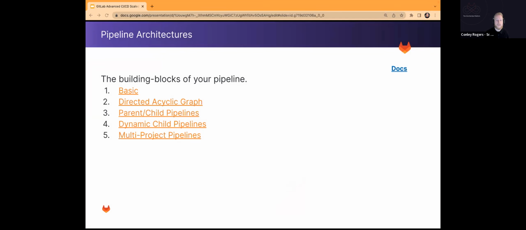So the pipeline architectures that we're going to cover today, as we're doing this, ask yourself, how can I use these concepts to improve my pipeline performance and functionality? We've got 5 different flavors that we're going to dive into, starting with just a basic vanilla pipeline. We're going to get into directed acyclic graphs, parent-child pipelines within the same project, dynamic child pipelines, and then the 5th one we're going to hit is multi-project pipelines.